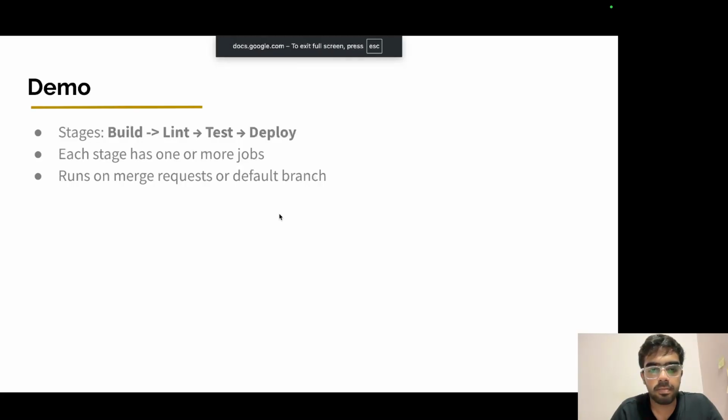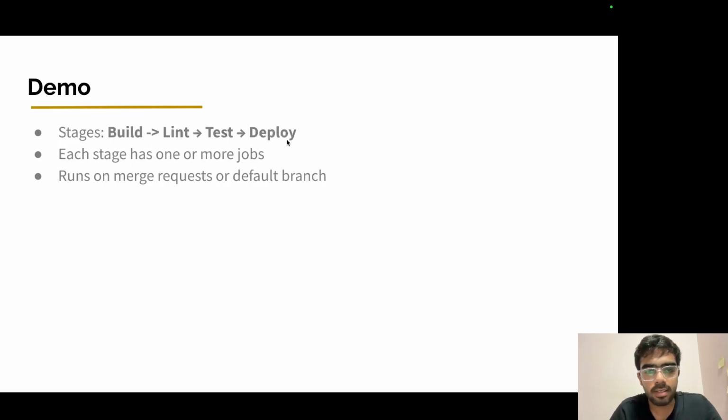So now let's review what we just saw. Coming back to our presentation, our pipeline had 4 stages, that is build, lint, test and deploy, and each stage here had one or more jobs. This pipeline ran only on specific actions, that is a merge request being made to our default branch, or changes that were made to our default branch.